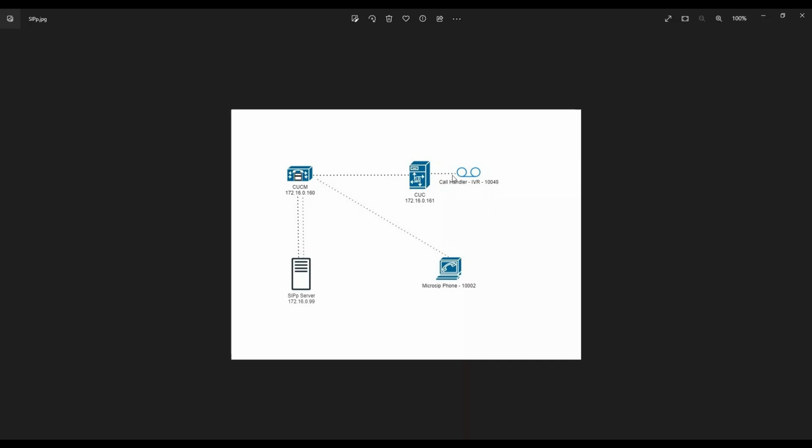The reason we integrated Unity Connection here is, let's say we have to generate 10 calls per second. When the client makes a call, your Microsoft phone can handle only one call at any point of time. So all the 10 calls you cannot handle simultaneously on this one SIP phone.